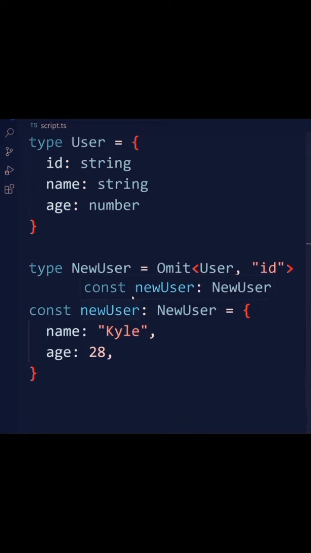So essentially I want to get everything that's in my user except for the ID. The easiest way to do that is with the omit type. I can create a brand new type if I want. We'll call it the new user type. And I'll say that type is based on the omit type. I pass it the type that I want to omit properties from, which is user. Then I pass it what I want to remove. In our case, I want to omit the ID property.